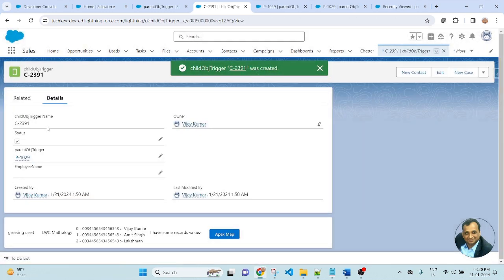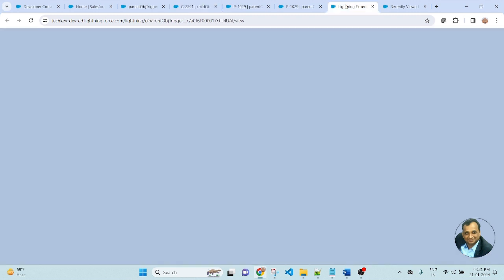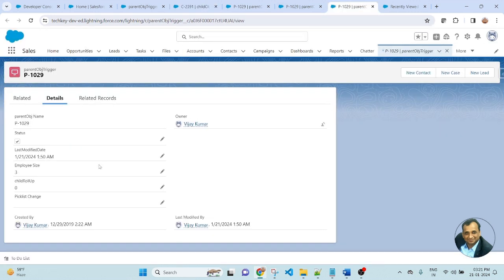I inserted one record. This child record is associated with this parent record. Now let me open this one. And here you can find last modified date. It is automatically updated from the child. So in this lesson, we have learned how to update the last modified date value from child to parent object. In the parent object, I created a custom last modified date and updated the last modified date value from child to parent object on the custom field.